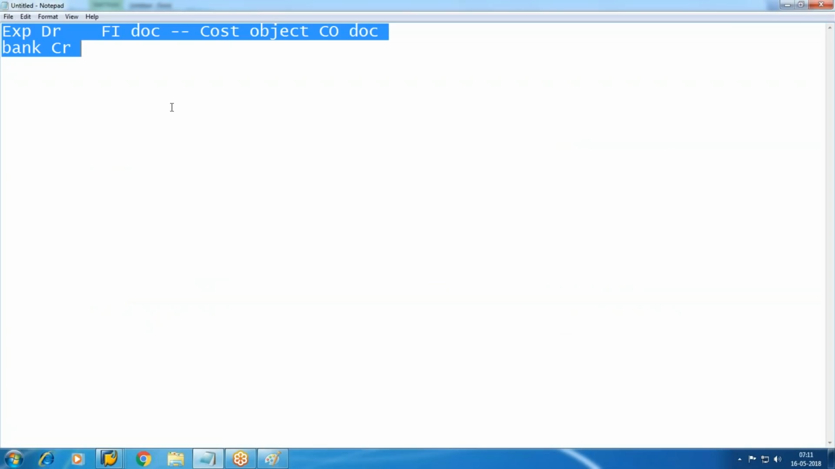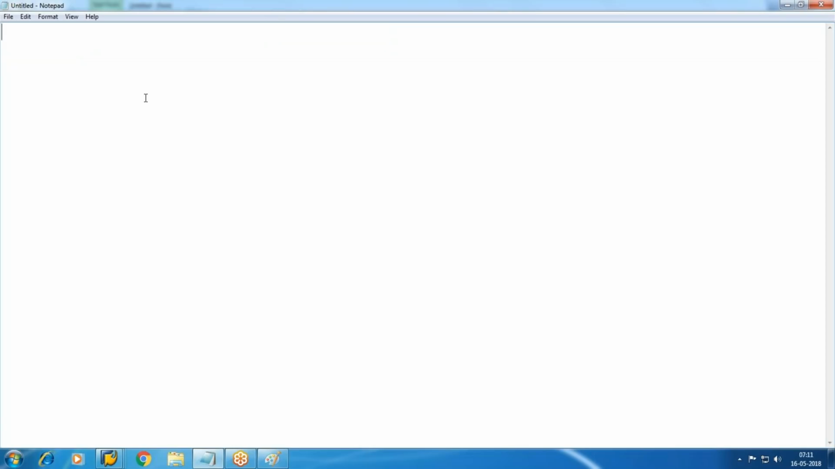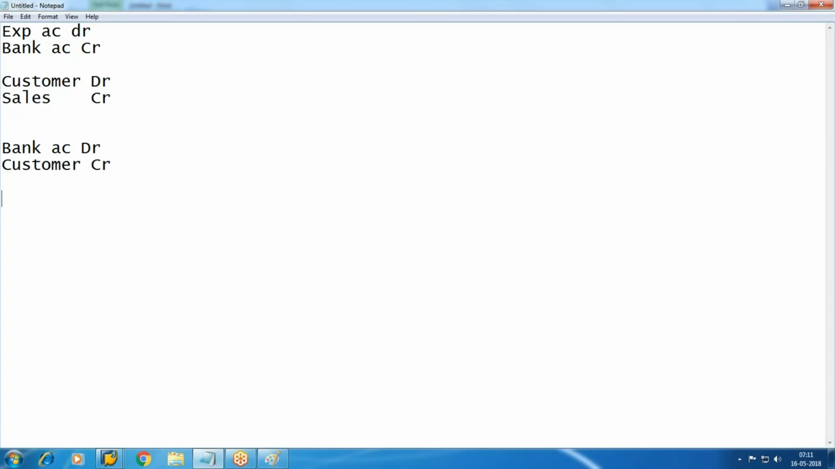Suppose I am going to post some transactions like this. One GL posting, some customer invoice, collection from customer, credit memo, customer credit memo, or what you call a sales return. Different types of transactions are posted.